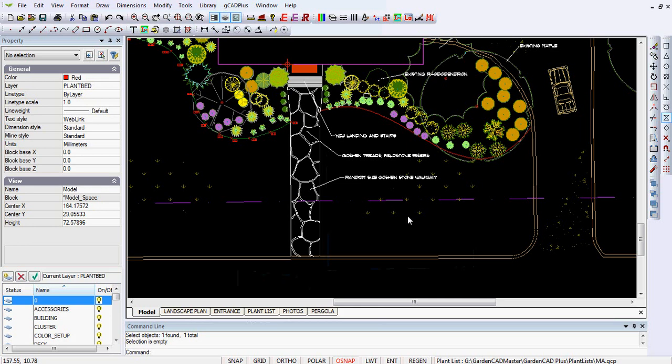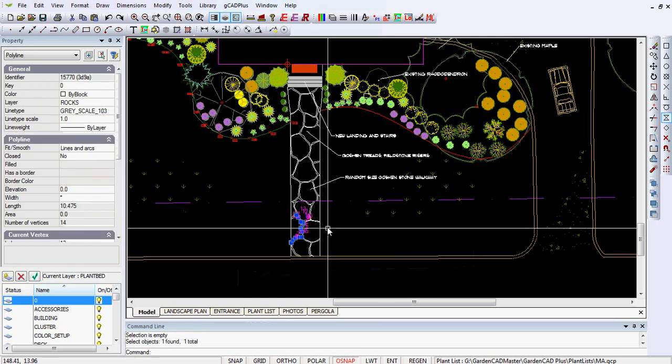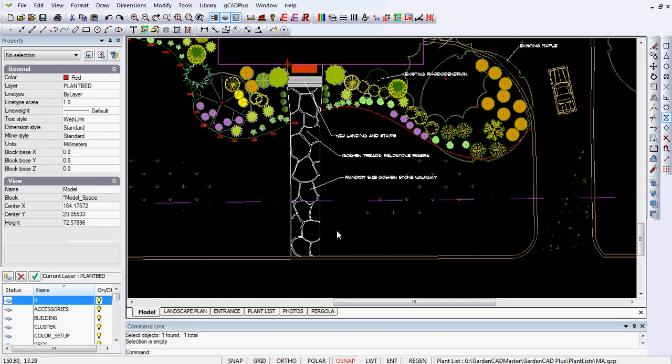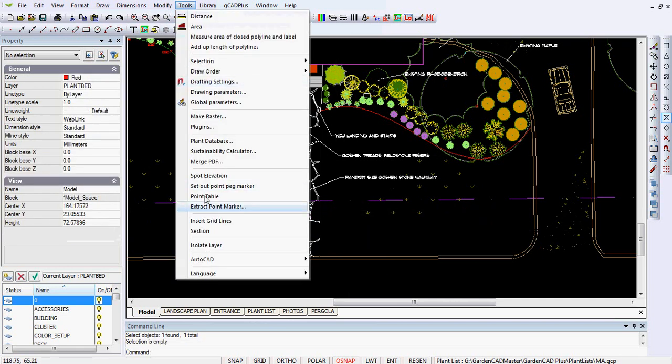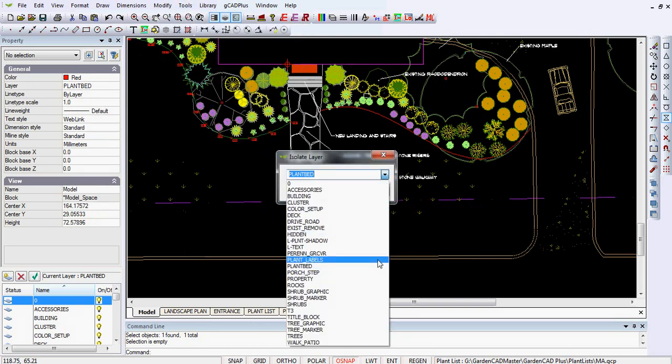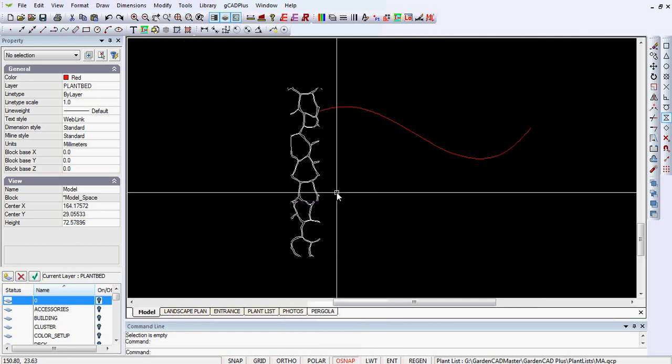It's worth experimenting a little with the Isolate Layer tool. If I select one of these entities that makes up the rock pathway leading to the front door of this design, you can see that it's on a layer called Rocks. Under Tools and Isolate Layers, we could move down and select the Rocks layer and say OK. What that does is shows everything that's on the Rocks layer.